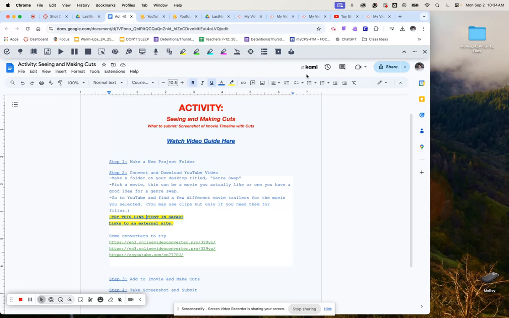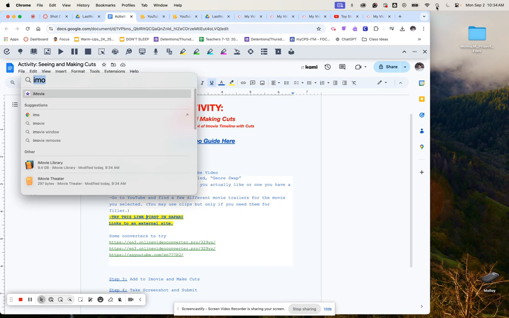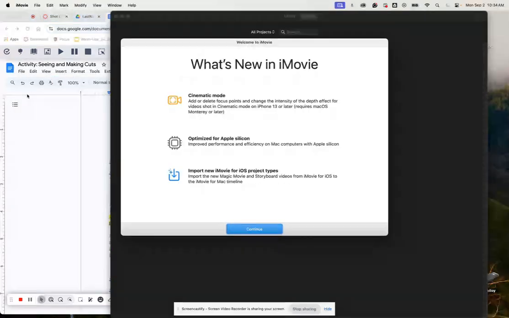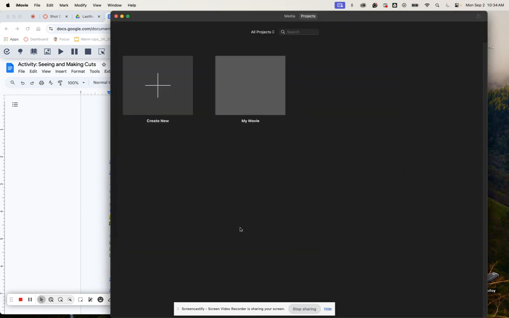All right, so now we are ready to open up iMovie and add our downloaded file to it. So what we're gonna do is open iMovie by going up to our Spotlight search here, and we can type up iMovie, I-M-O-V-I-E, click on iMovie there. It's gonna tell you about all the new things here. We can just say continue.